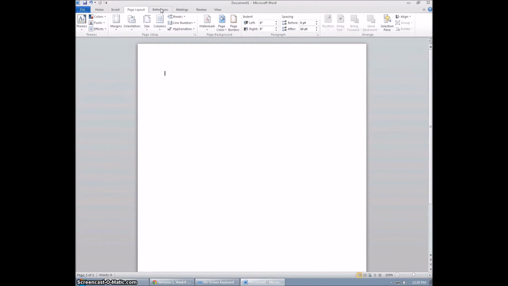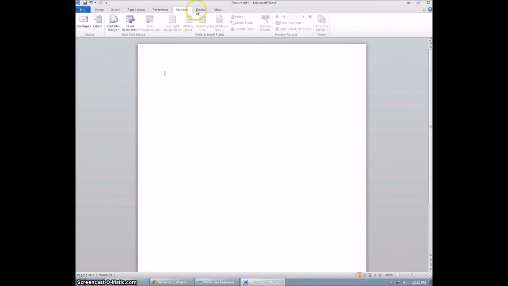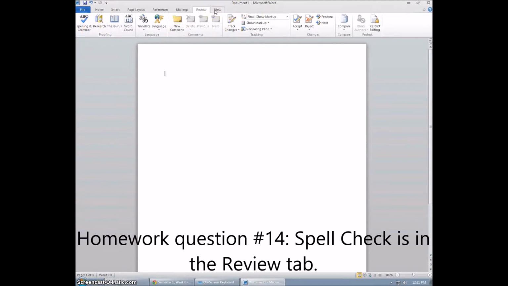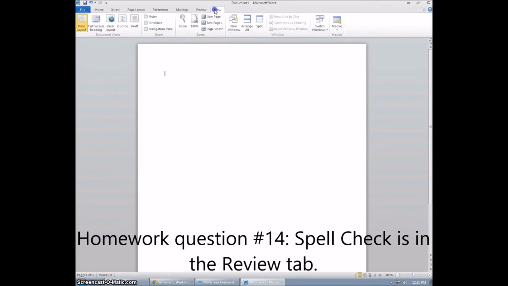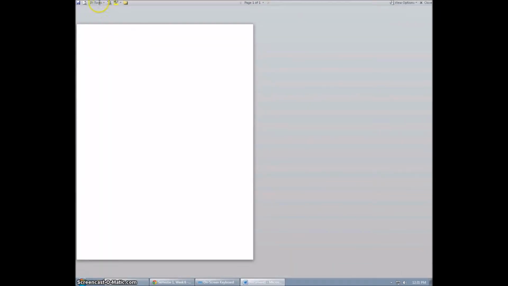One we're going to skip over for this week is going to be the References tab. We're going to skip over that. We're going to skip over the Mailings tab. We are going to go to the Review tab this week for spell check, and we'll take a look at that. And then the 5th tab that we looked at last week is the View tab, where you can look at the way it changes the way you see it on screen.